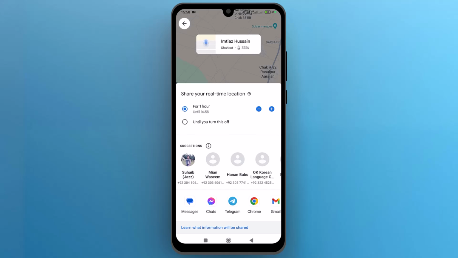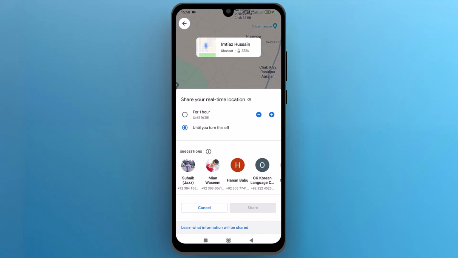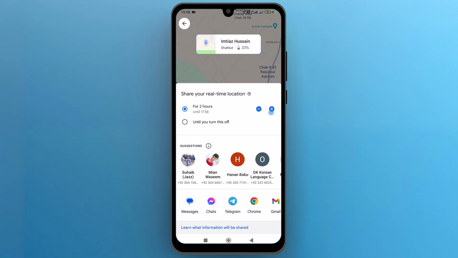Here you can select the duration for which you want to share your location, such as 1 hour or until you manually turn off location sharing. You can adjust the duration using the plus and minus icon.